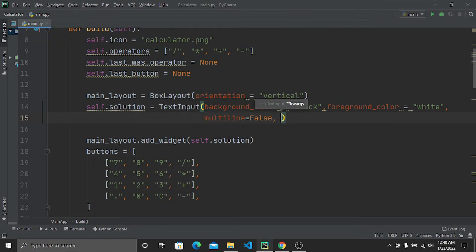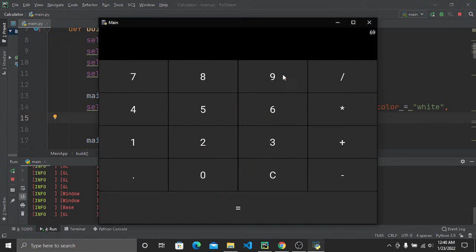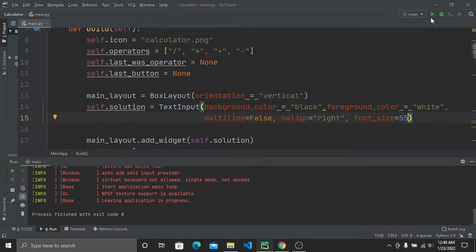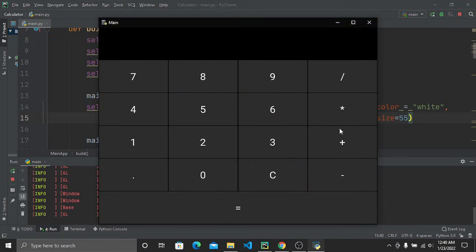Then I want the text to start from the right side. So it will be halign, and it will be right. Now if I run this program and if I type anything, here you can see that the text is now starting from the right side. Okay. So after this one, now I will add a font size, and the font size will be 55. Now let's run this program again. And if I type anything, here you can see that we have a bigger text inside our screen.